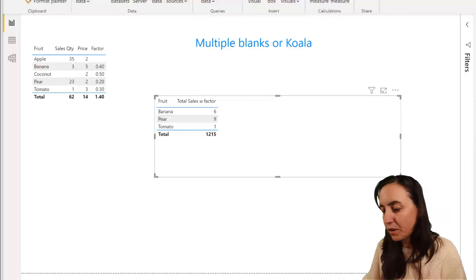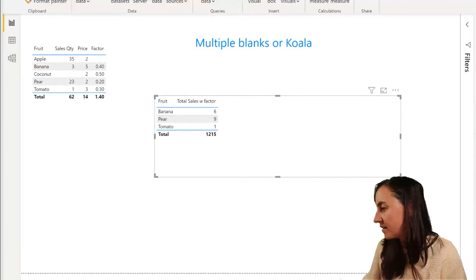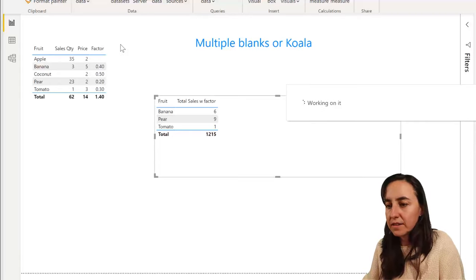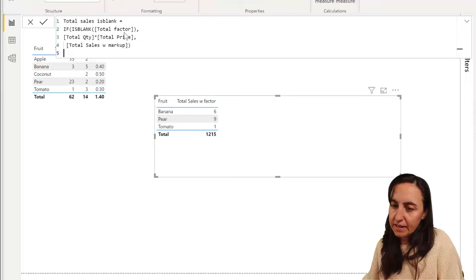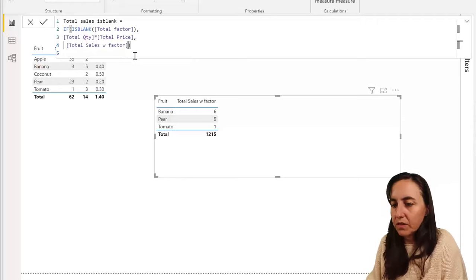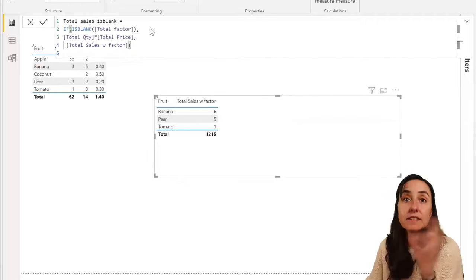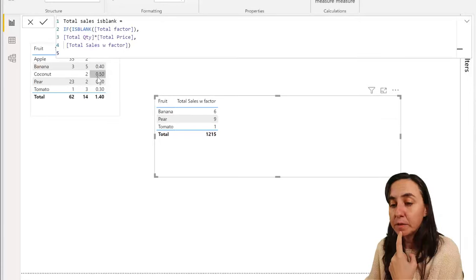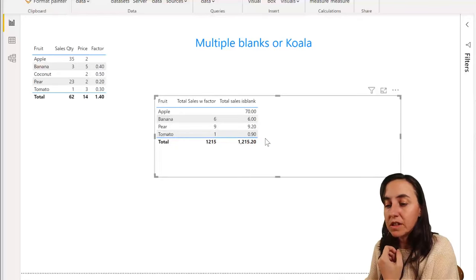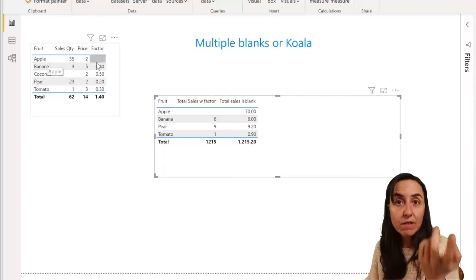Now, here we have a few ways to manage that. One way to do it is to actually create the way we would do it without this little function. It is, let me show you, total sales with factor. So what we're saying here is that if the factor is blank, then do total quantity times total price, otherwise do all three. And then if we put it into our table, you are going to see that it's giving us the value for apples too, even though there is a blank.